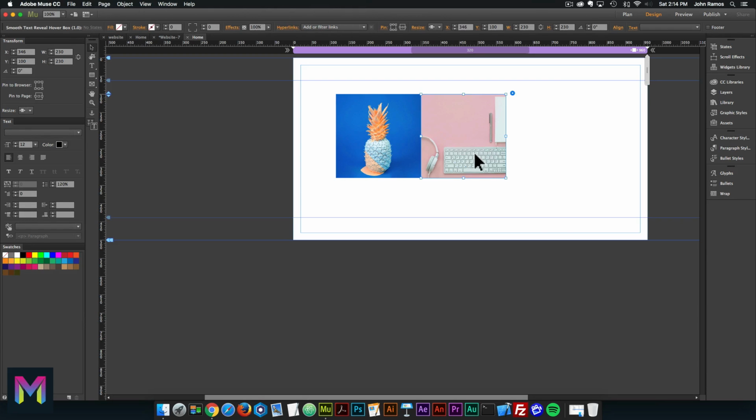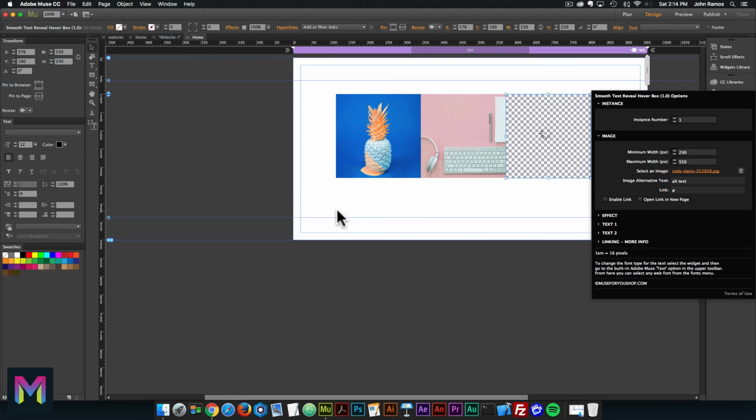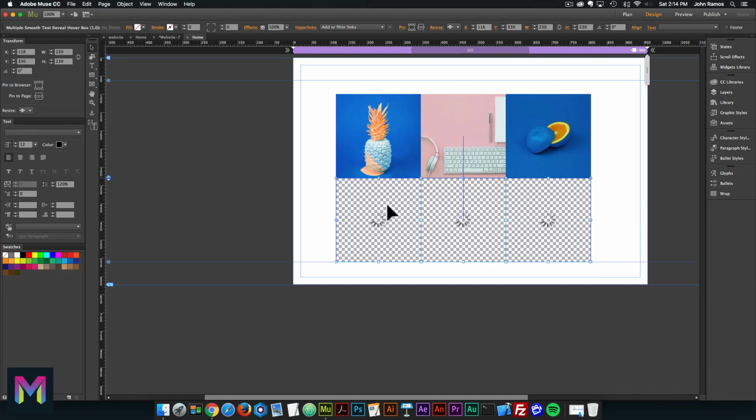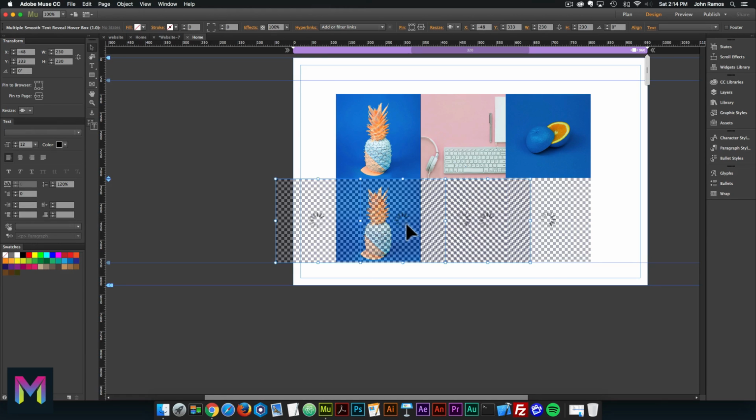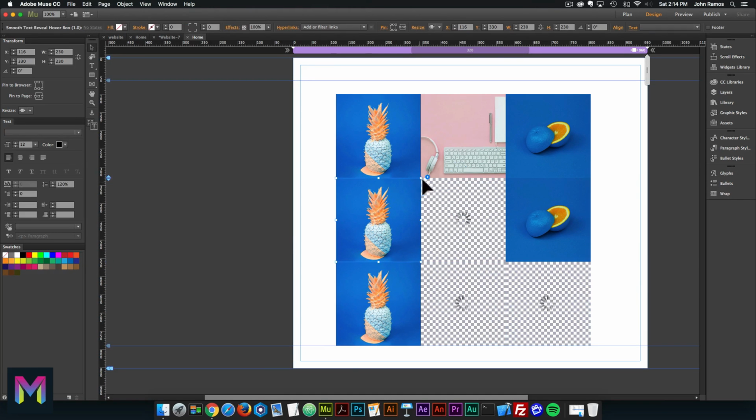I don't need to change the instance number because I'm not going to have different styling for these hover boxes. They're all going to have the same styling. They're just going to have different images. So that looks good. And then I'll copy and paste this, just like that, right in there. And I'll paste one more time in here. And then I'll just replace the images.